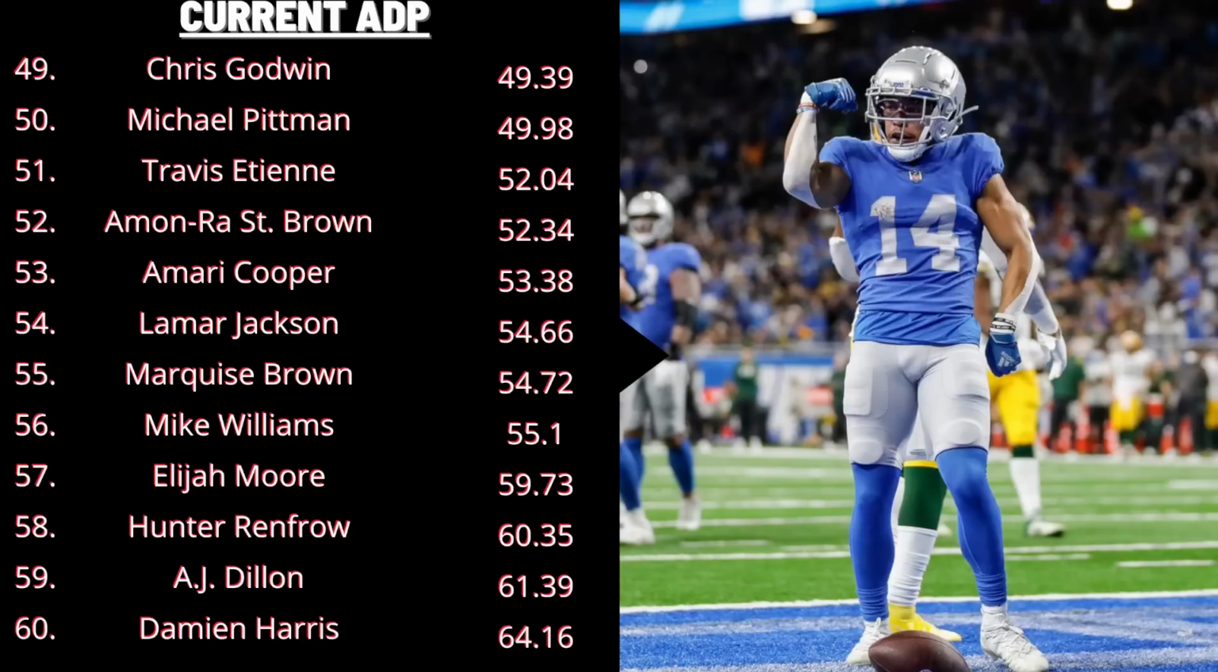A.J. Dillon in the 5th round, it's starting to climb, and I don't hate it because I think A.J. Dillon and Aaron Jones can both be together just fine and put up fantasy numbers for you.